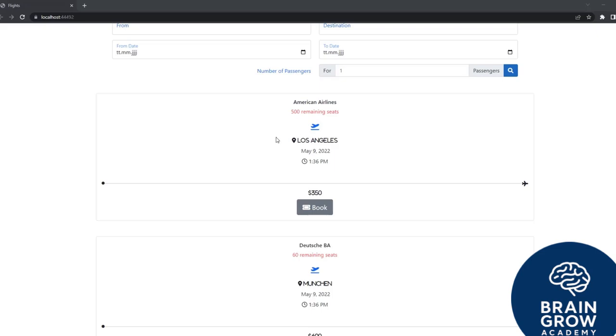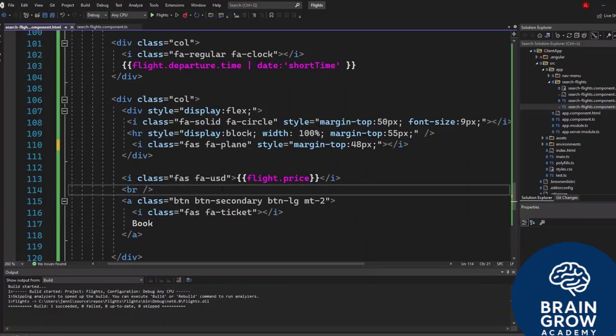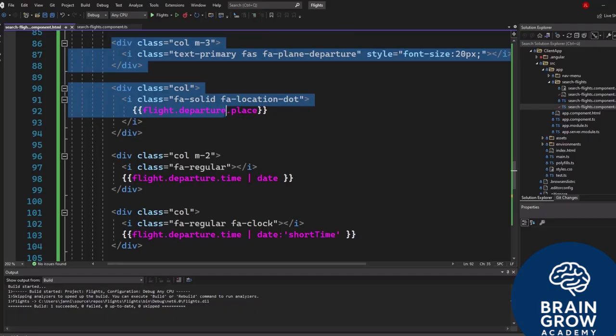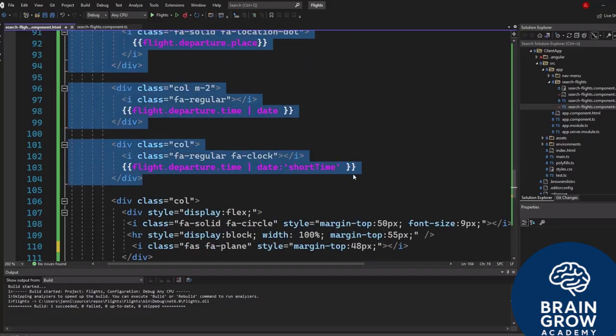Okay, we have that one direction, we have the departure. Now we need to add the arrival. And for this, we can simply proceed a little bit faster. Let's go up from that line 86 here, where I got that column M-3. Let me just copy that, including all of the flight departure information up to the short time one.